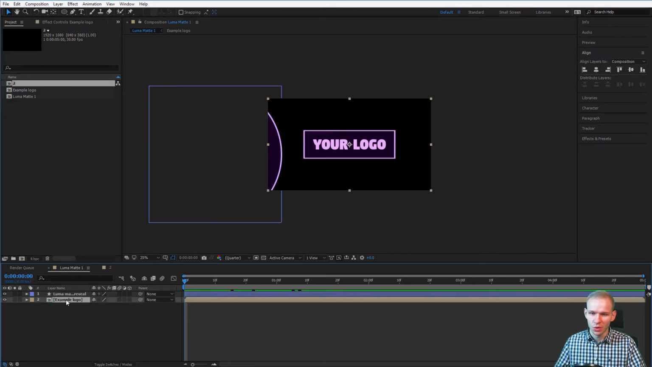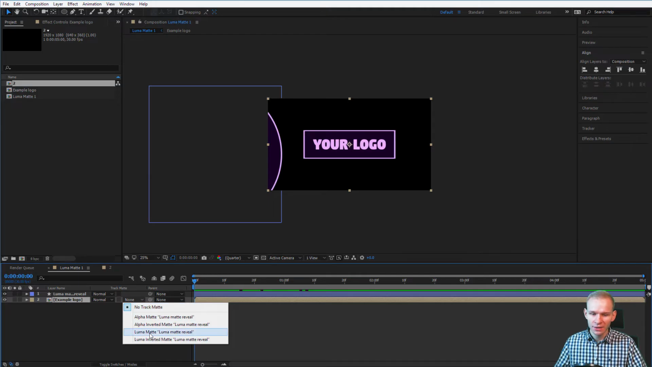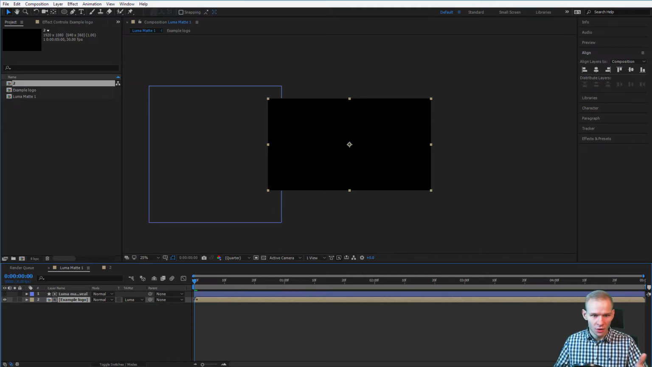I'll take the example logo now. I'll press F4 or this middle button here, and on the track matte options I'll select Luma Matte Reveal. What's happening now? Until this comes online, we don't see anything. But why is it so dark?